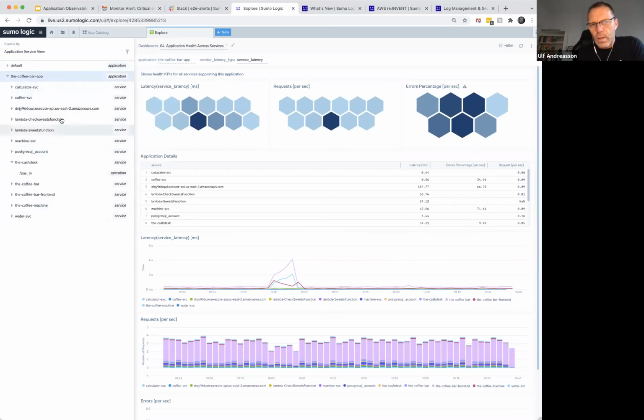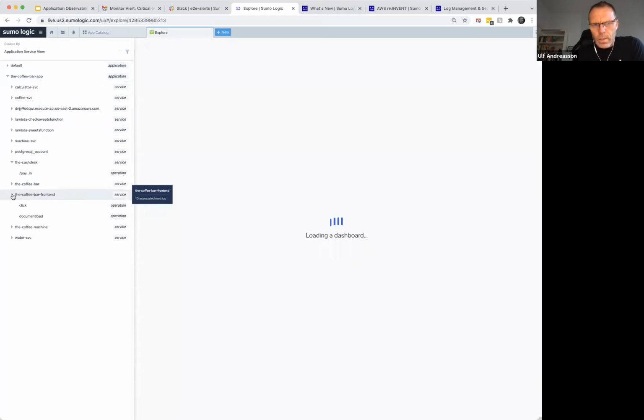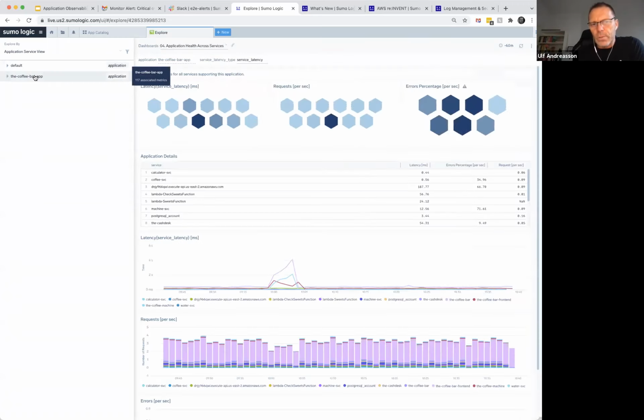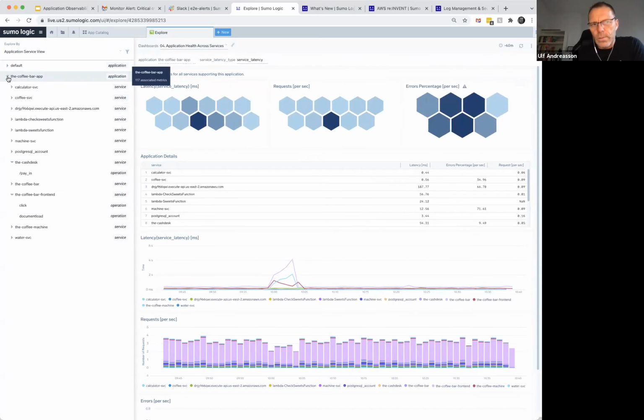And effectively the different components to this, right? The coffee bar service is effectively a coffee machine where I can order coffee. It has a lot of different functionalities. It has a calculator service that calculates what you're going to pay for it. You have some sweets function, so not only can you order coffee, you can order some sweets as well. And then, of course, it has the machine service that brings together all the things.